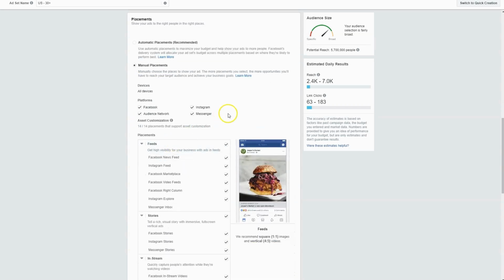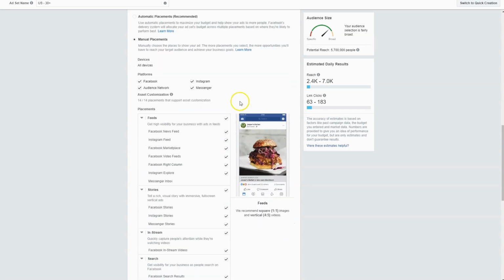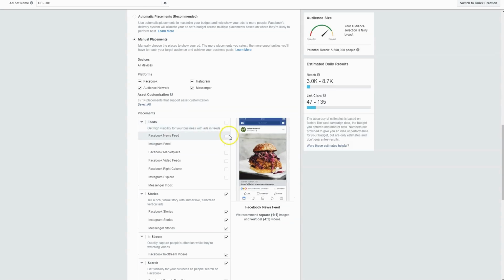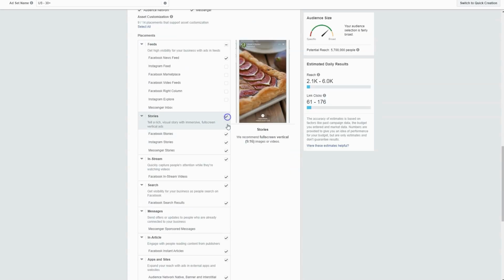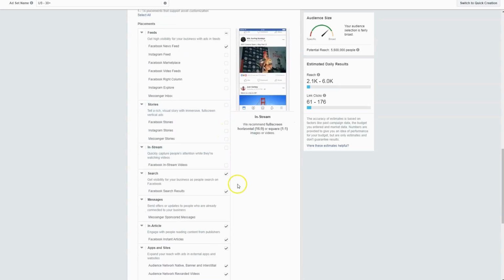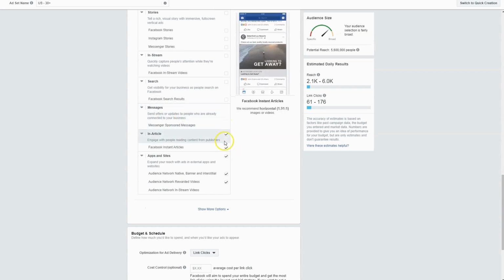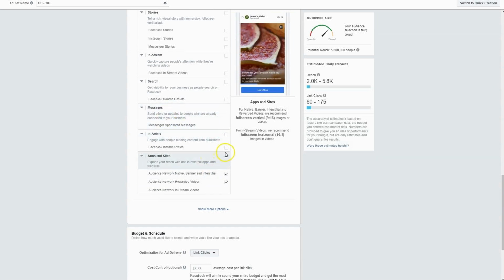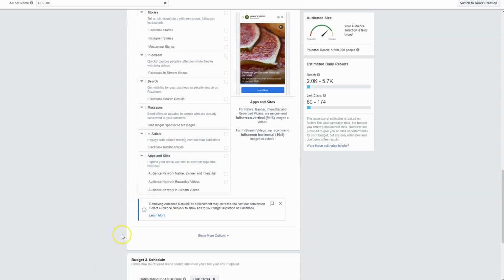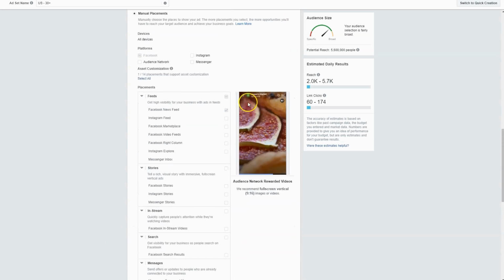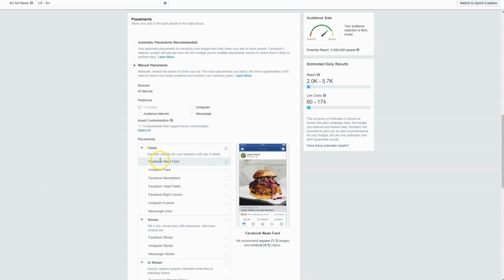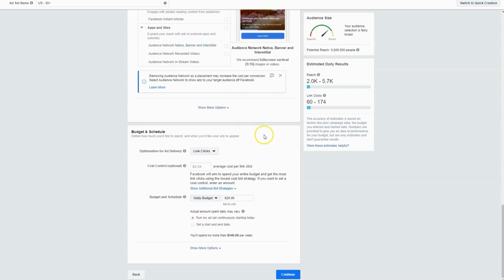For this one, since we're starting from scratch and we just want to show off the options here, let's go ahead and specify that we only want it to appear in people's Facebook news feeds. Okay, as a native ad. So we're going to basically turn off everything here except for Facebook news feed. We'll turn off all the stories related stuff. We'll turn off the in-stream video ads, turn off the search result ads. Messages are already turned off. In-article ads turned off, and all the apps and sites options are turned off as well. And so now we literally just have the news feed ad as our only place where it's going to show up. And we can come on down here, and now let's talk about the different budget and scheduling options.